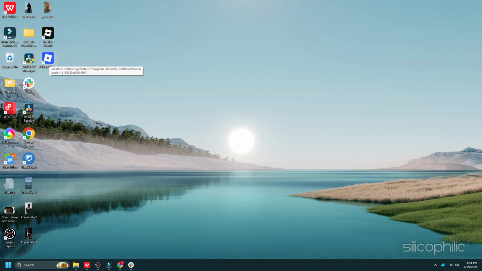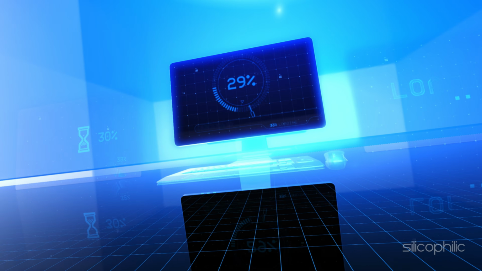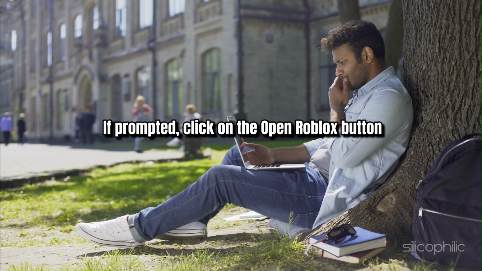Now relaunch your Roblox game. If you are prompted for application access permission, click on the dedicated download and install button. Let the installation complete, then click on play to check if the game is now playing properly. If prompted, click on the open Roblox button.